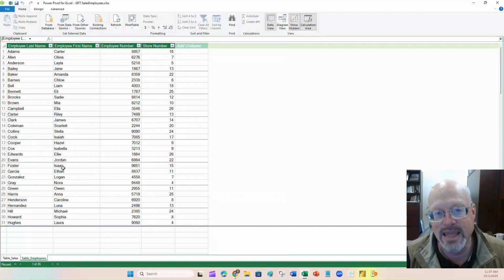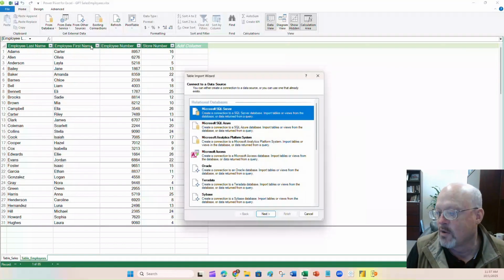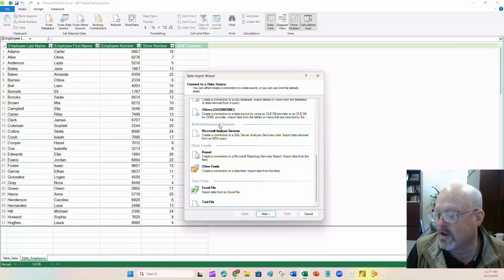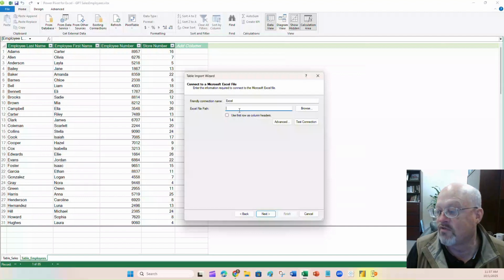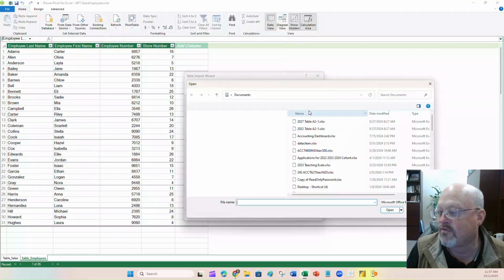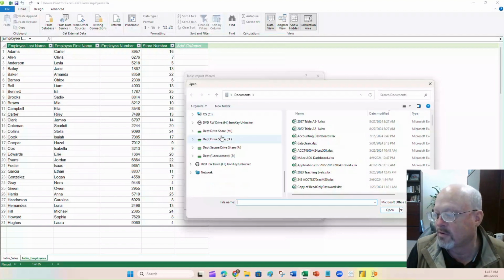So let me show you how to get the information from another file. So we're going to go back up to the top here, and we're going to go from other sources. We're going to click on from other sources. We're going to scroll all the way to the bottom of that window to Excel file. So I'll click on that. I'll hit next. Now it's going to ask me what file I want to open. So I'm going to go to Browse, and I'm going to find this. It's going to be on my desktop, so I've got to go find my desktop here.